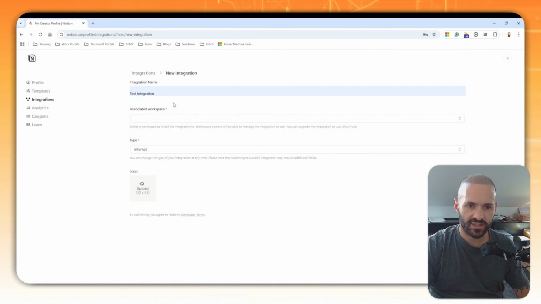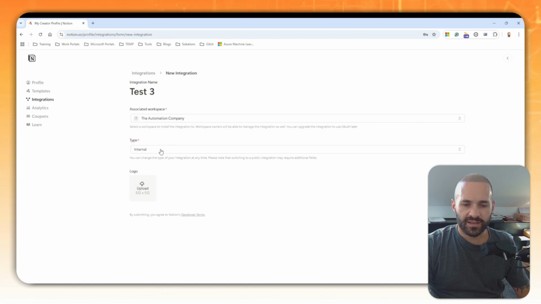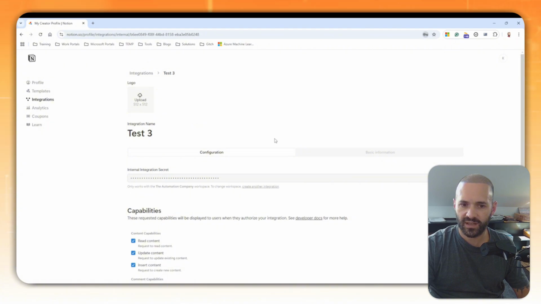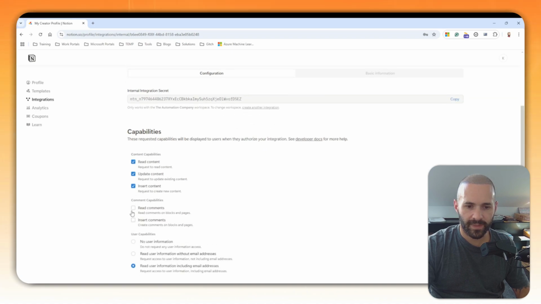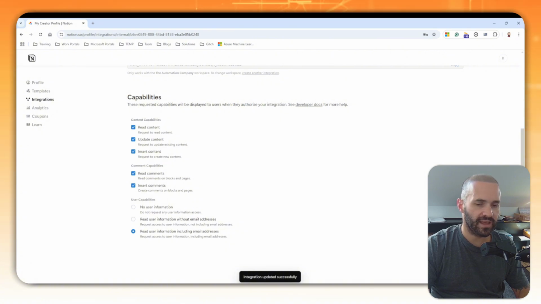I'm just going to call this integration, let's call it test 3. I'm going to give it access to a particular workspace and leave it as internal, and I'll hit save, and that's been configured, and that's basically what I need, is this key here. So just show that, doesn't really matter because I'm going to delete all those tests before this video goes out, and I'll give it some more permission, and I'll hit save. And that doesn't actually give that integration access to any pages, it's just really creating the integration.